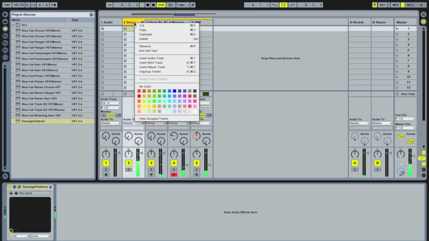You ungroup tracks by right-clicking the group and selecting ungroup, or use the keyboard shortcut.